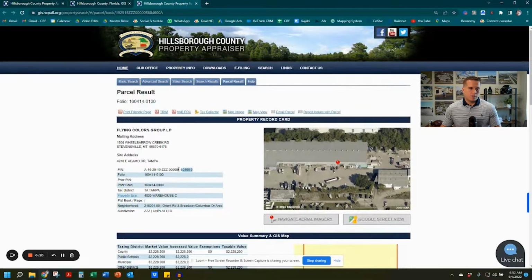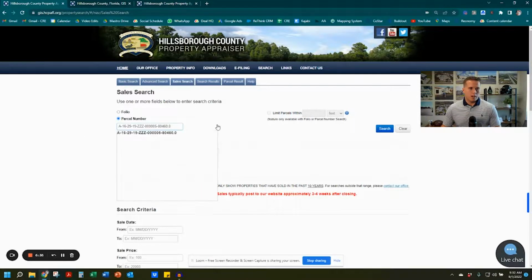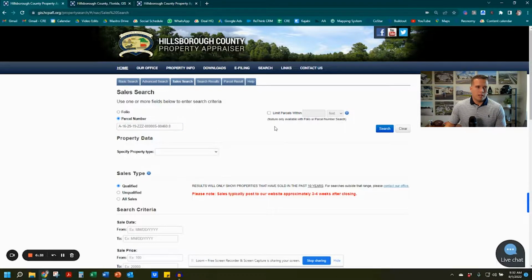So as I mentioned, once we have our PIN number, we are going to then go back to the county property appraiser, and they have a sales search function, which is pretty handy. And I'm going to go ahead and paste that parcel number in there.